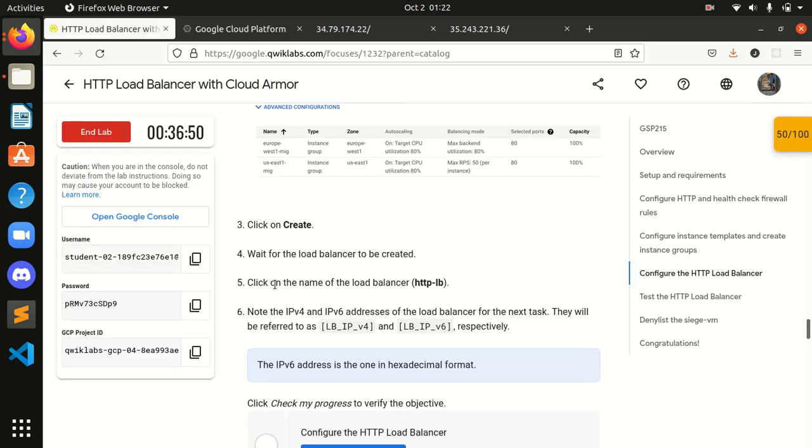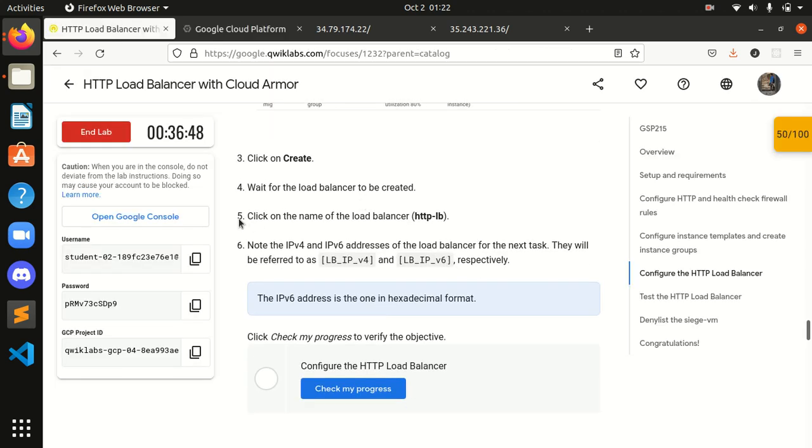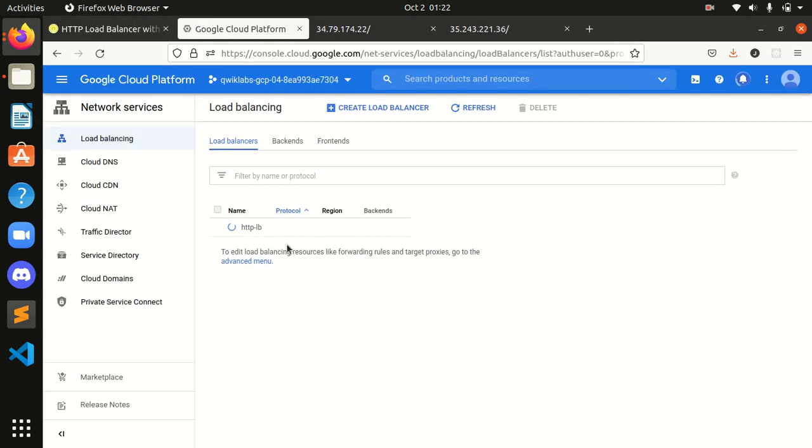So guys, now wait for the load balancer to be created. Click on the name of the load balancer, note IPv4 and IPv6 addresses of the load balancer, as they will be referred to in the next task. Let this be created.